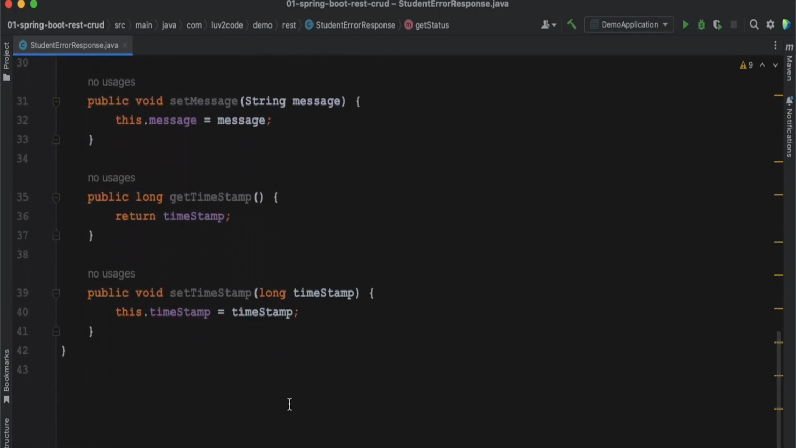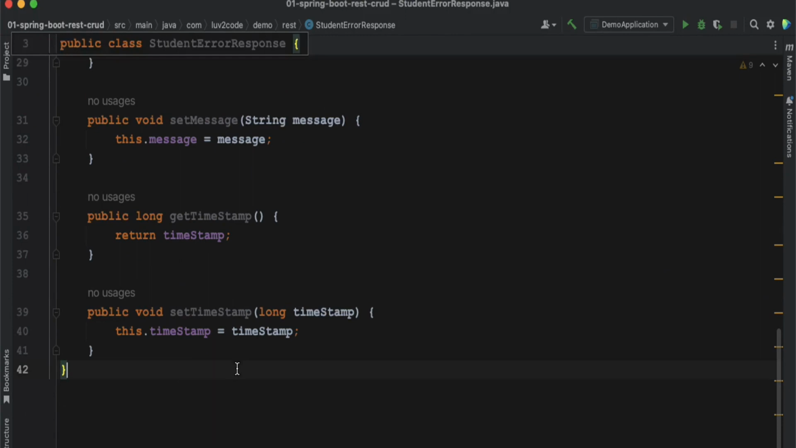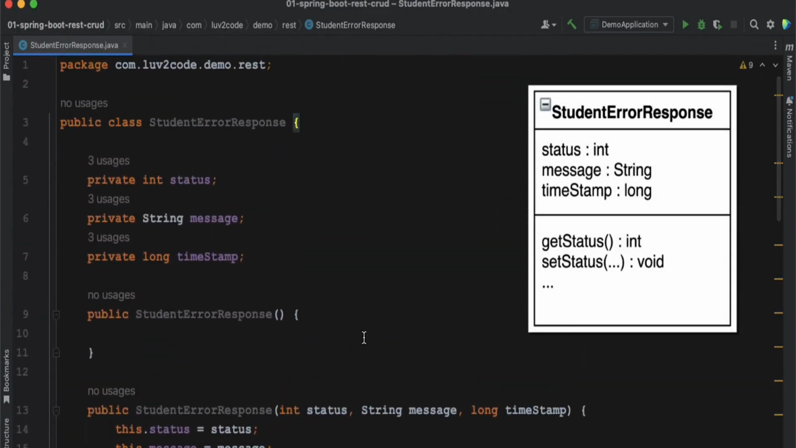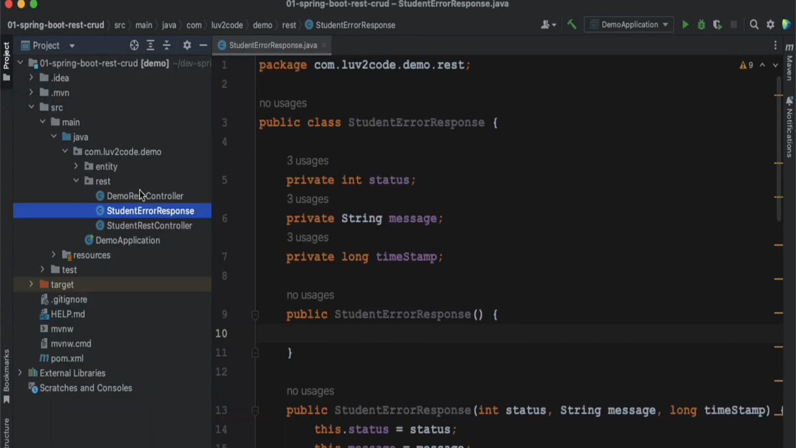Alrighty, and there we go. I'll clean up some extra white space here at the bottom. But that's basically about it. So we have our getters and setters, we have our fields, and we have our constructors. So we're in pretty good shape with this student error response. So we can say that step 1 is complete, and we can move on to step number 2.